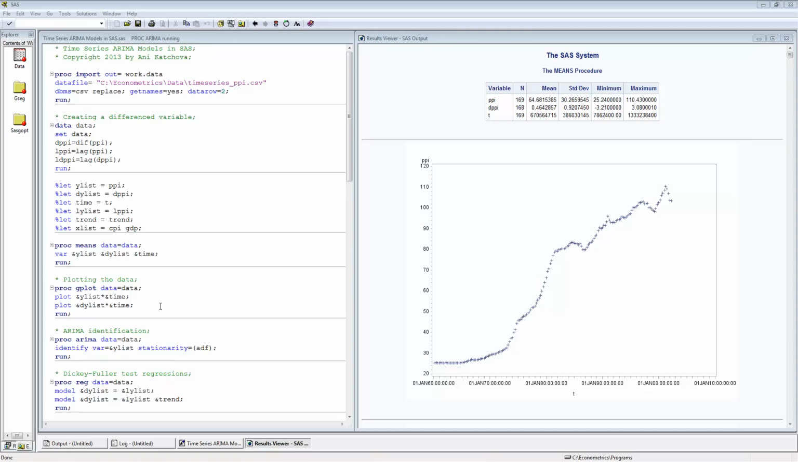Next, we can plot the data using proc gplot and calling the data set. Here we can plot the Y variable, our original variable, which is the PPI, against time. Or we can plot the difference variable against time. So this is the original variable that we have here, and look at how it's increasing. It just does not seem stationary to me.